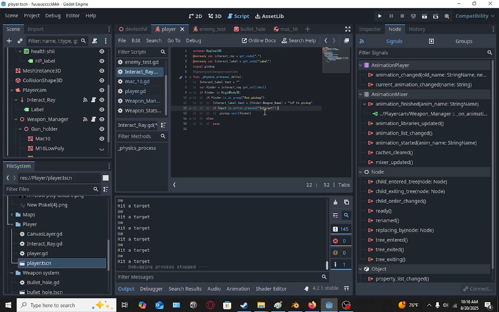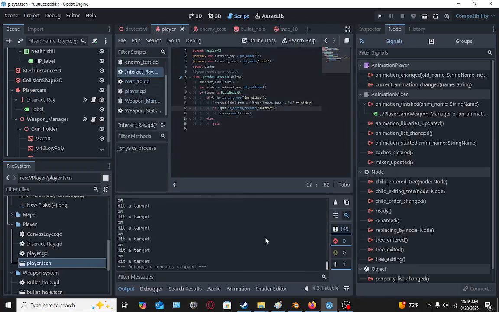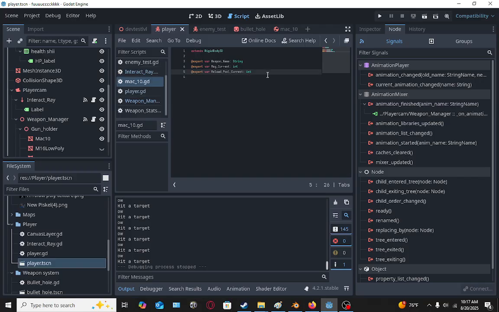If action pressed to interact, which I just set to F, if you don't know how to do that, project settings, input map, and then add action, yada yada, boom. Else pass, this is just in case, it's just a good thing to do.